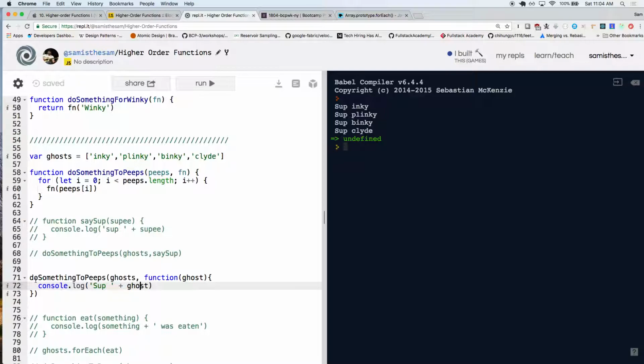Great question. Anonymous functions are tricky, as is everything we just talked about. Any other specific questions that you guys want to go over?